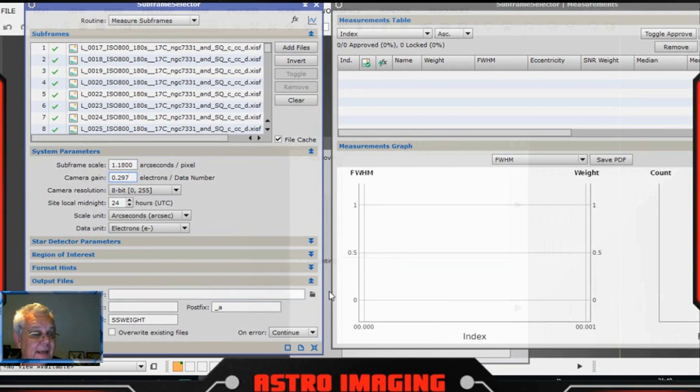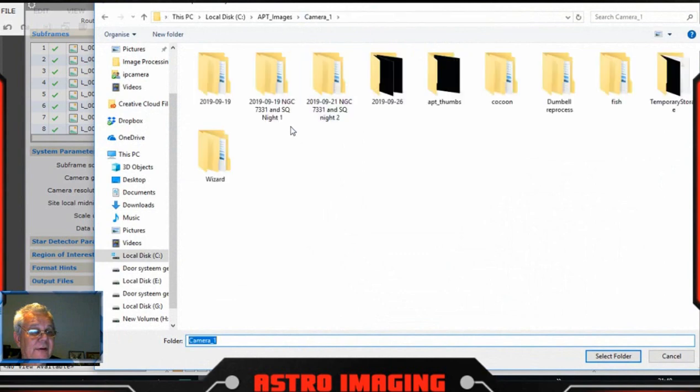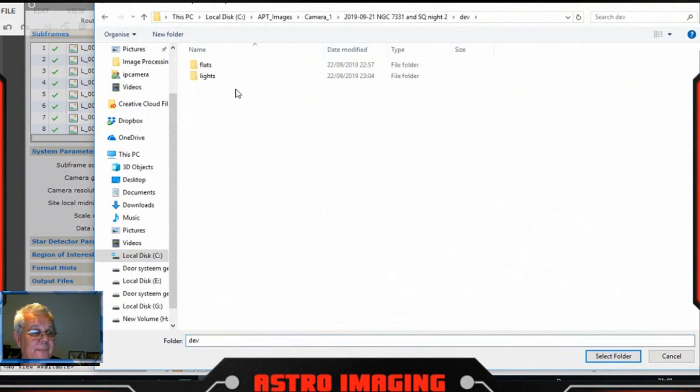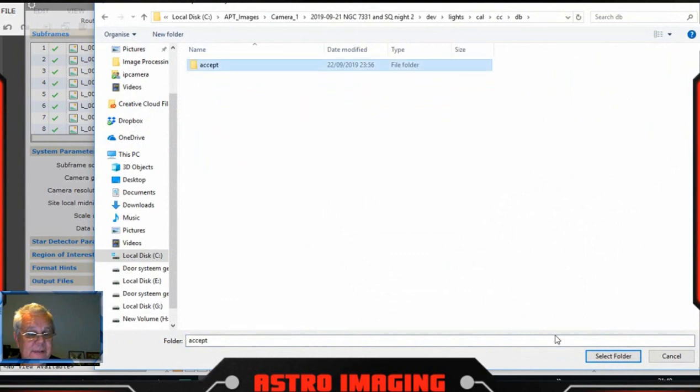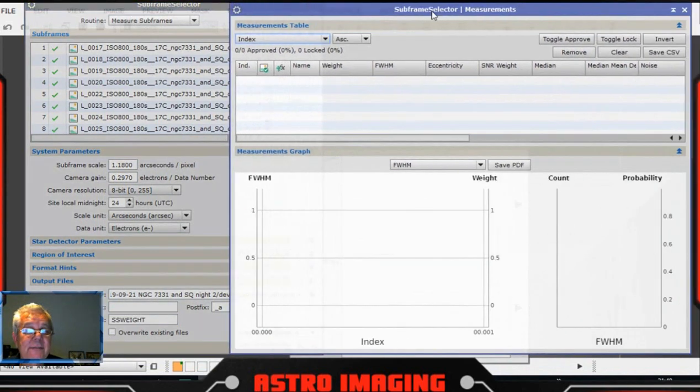Like that. And now the output files, when you actually output these, you need to put all the files somewhere. And what I generally do is I create a folder called accept, which is this one here. That's where all the files go that we get accepted through this process, this subframe selector. Remember this keyword here, SS weight. That's important because that's used later on in the processes.